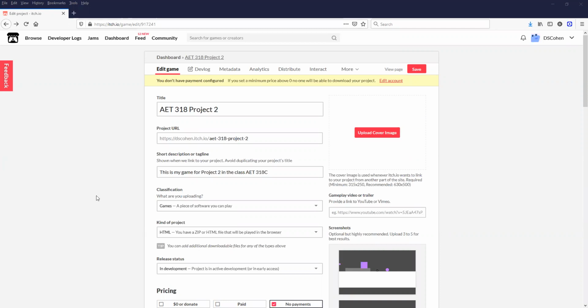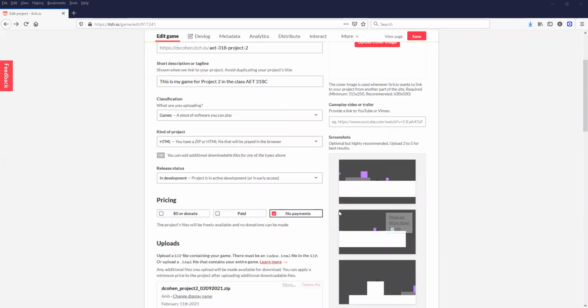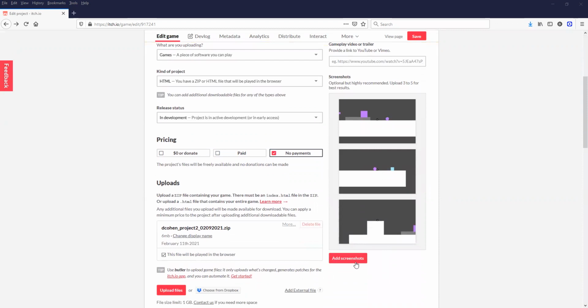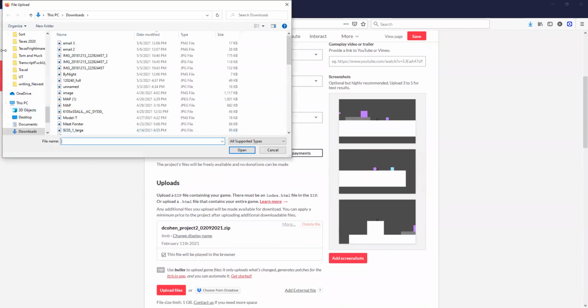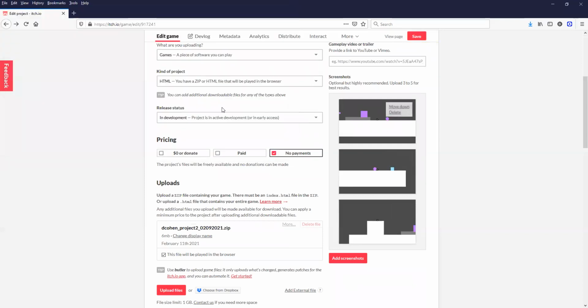So I'm on the edit page for my project here. I've added a couple screenshots. You just do that by clicking add screenshots right here, and selecting your screenshots, hit open, and then they'll appear right here.